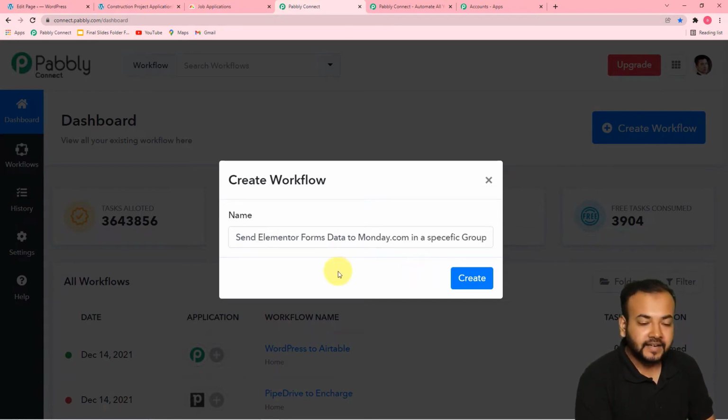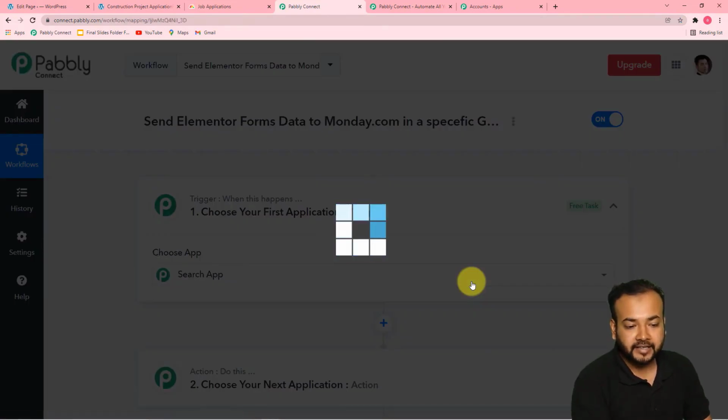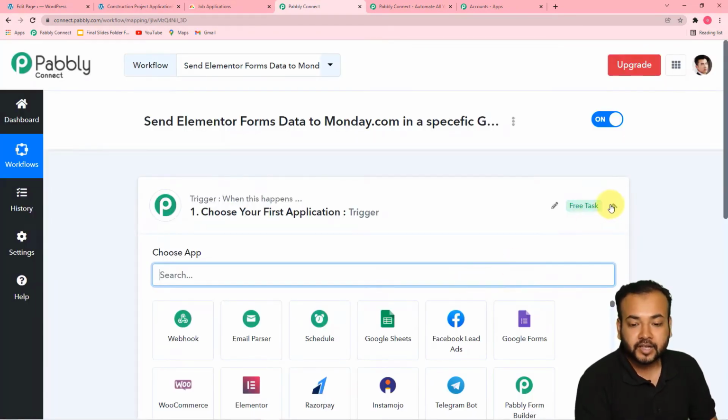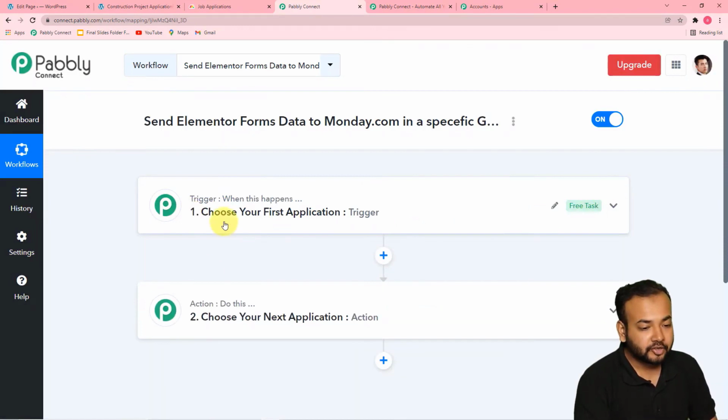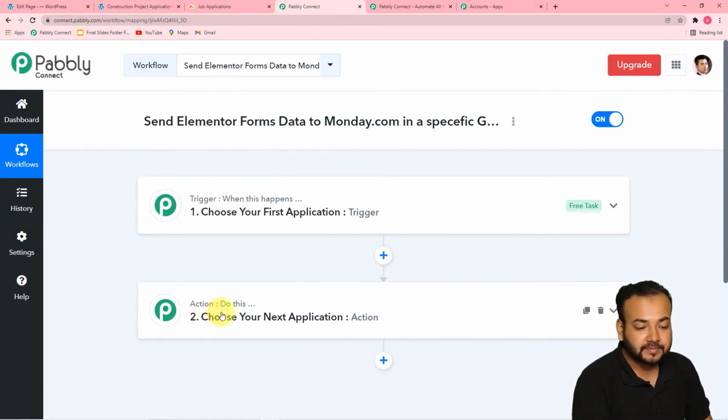So guys, I have filled the name here as send Elementor forms data to monday.com in a specific group. Now you can click here on the create button and you can see your workflow getting created like this. Here you'll find these two things, the trigger and the action. So this automation works on these two things. The trigger says when this happens, the action says Pabbly Connect do this.